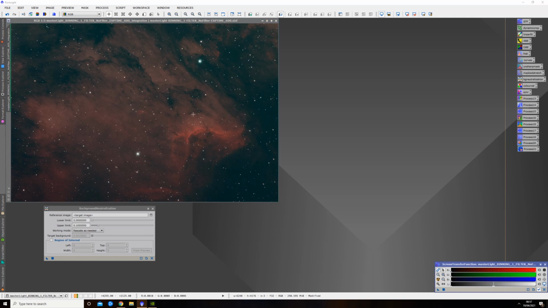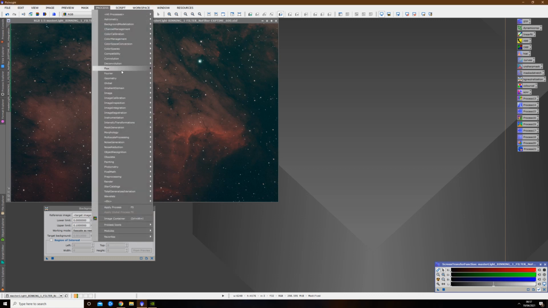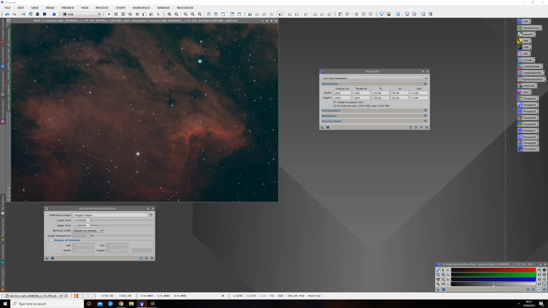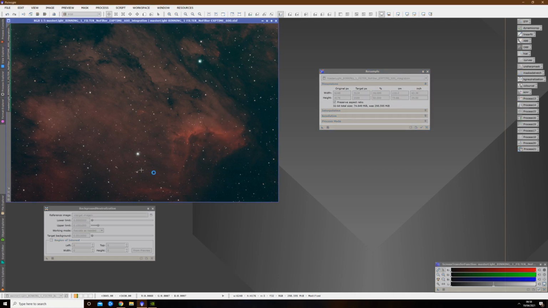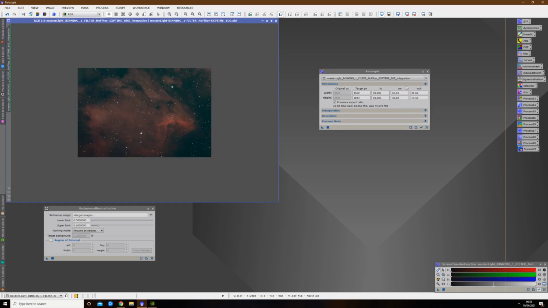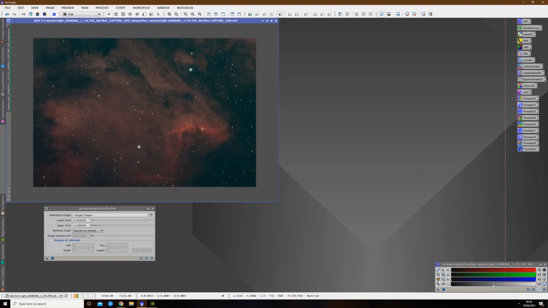And while I'm thinking about it, I will resample this image. So that's process, geometry, and resample. This is not going to alter things, it's just going to make it so that whenever I perform something, it should take a quarter of the time that it would for you at home if you're performing it on an unscaled image. So I'll just grab that and apply. Okay. Right then, so now the last thing I want to do is SCNR to this image.